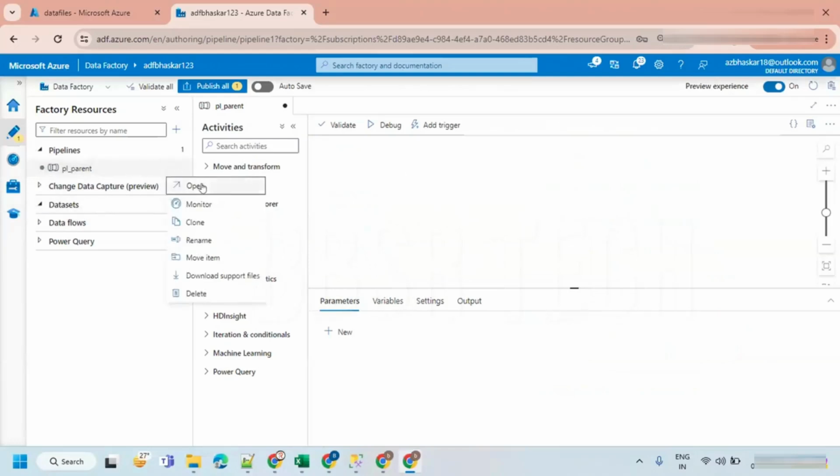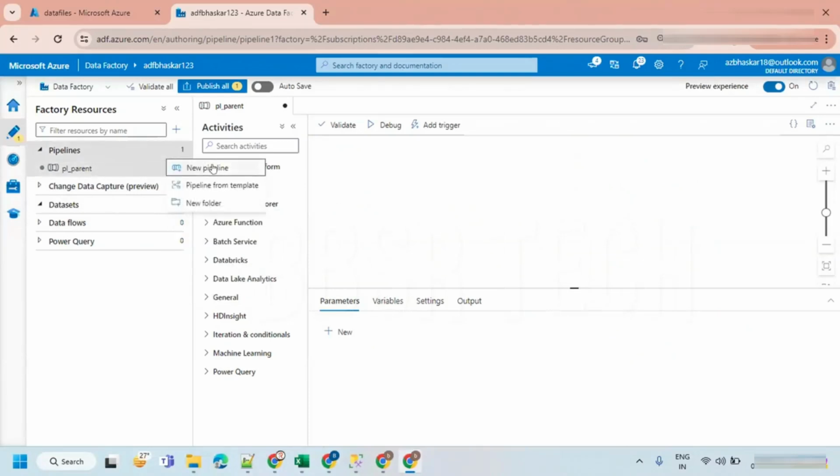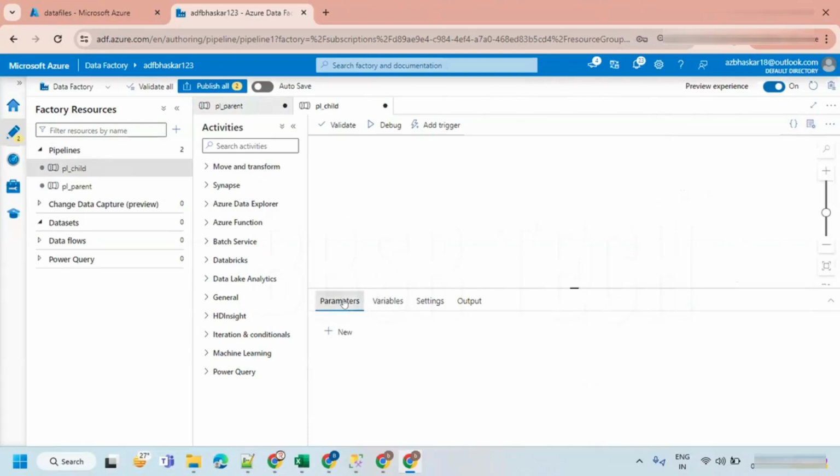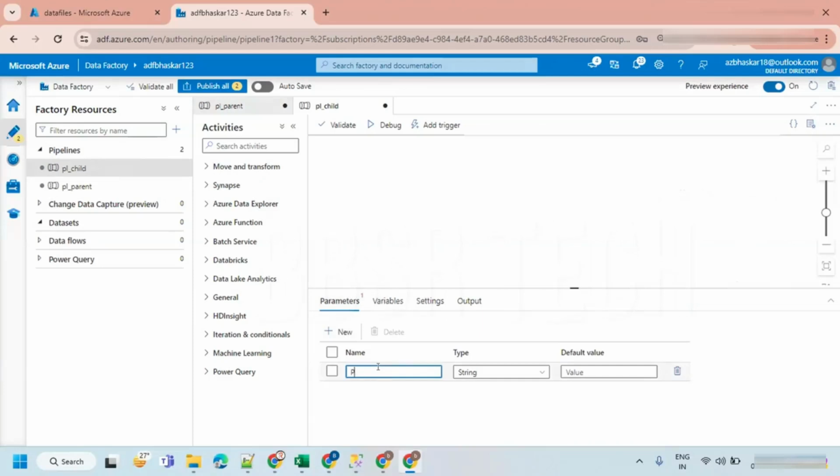Let me create one more pipeline, a new pipeline, that is ETL underscore child. So I told you the child pipeline should have a parameter. Add a parameter. I wanted to say parent folder. So why I'm saying parent folder is I'm getting a folder from the parent pipeline. Okay, so I can give whatever naming standard you want. You can give the complete pipeline name and give a parameter name, whatever you feel you can take. That's all. Okay, so do not touch anything in the child.